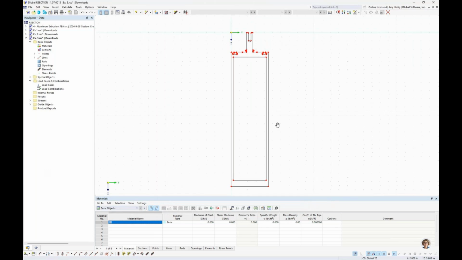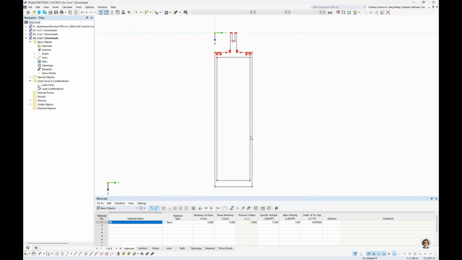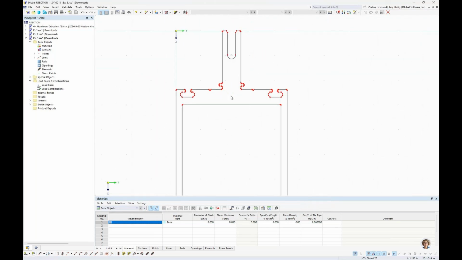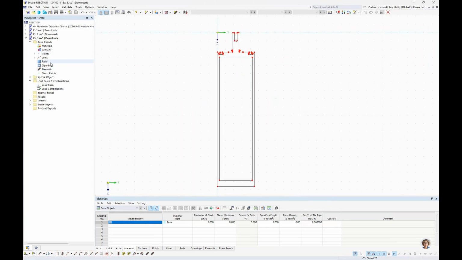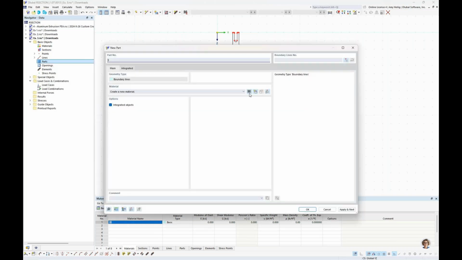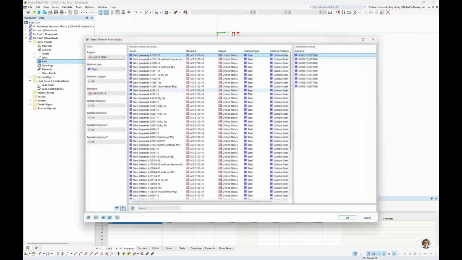So now what you'll see here is just simply the line elements from the AutoCAD file itself. Nothing was generated automatically. We see this over here in our navigator as well. Rather, we need to right-click to manually create our part. So we'll go ahead and do so by selecting the boundary lines. We want to create a new material here.